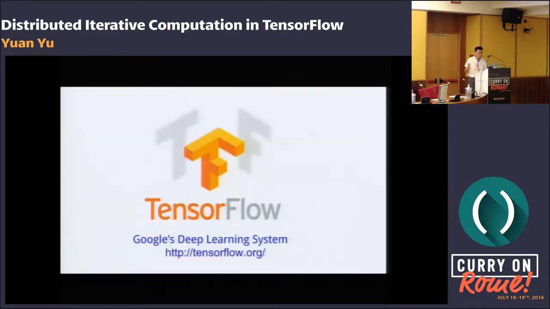So first, what is TensorFlow? TensorFlow is Google's deep learning system. It's a large-scale deep learning system. The system has been used very widely inside Google, for search, for ads, for instance, DeepMind's AlphaGo, and a lot of other things.